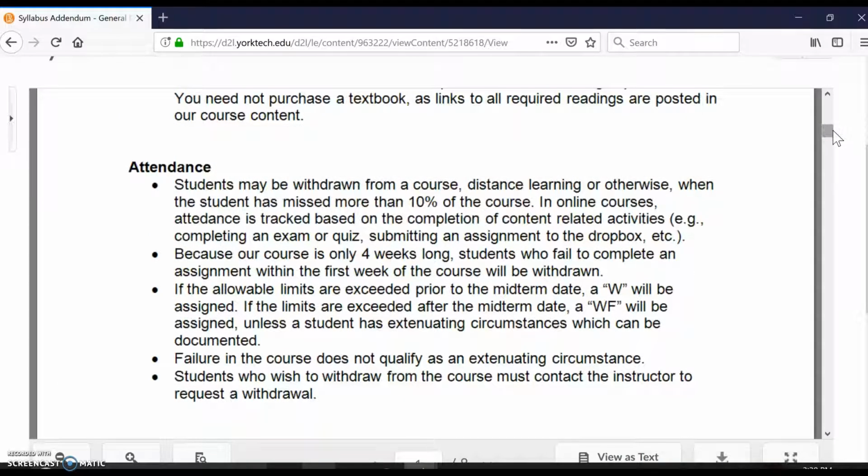As is the case with any online course, I am going to track your attendance and participation by your completion of graded assignments. It's really important that you complete those, and that you complete them on time. Because this is an accelerated term, if you have not engaged with the content or completed a content-related activity, you're going to be withdrawn, because we don't have 16 weeks as we typically would. We've only got 4, so we're going to be moving pretty quickly. That also means you need to keep up with your assignments. It's really important that you hit those deadlines, and I'll show you the calendar shortly.